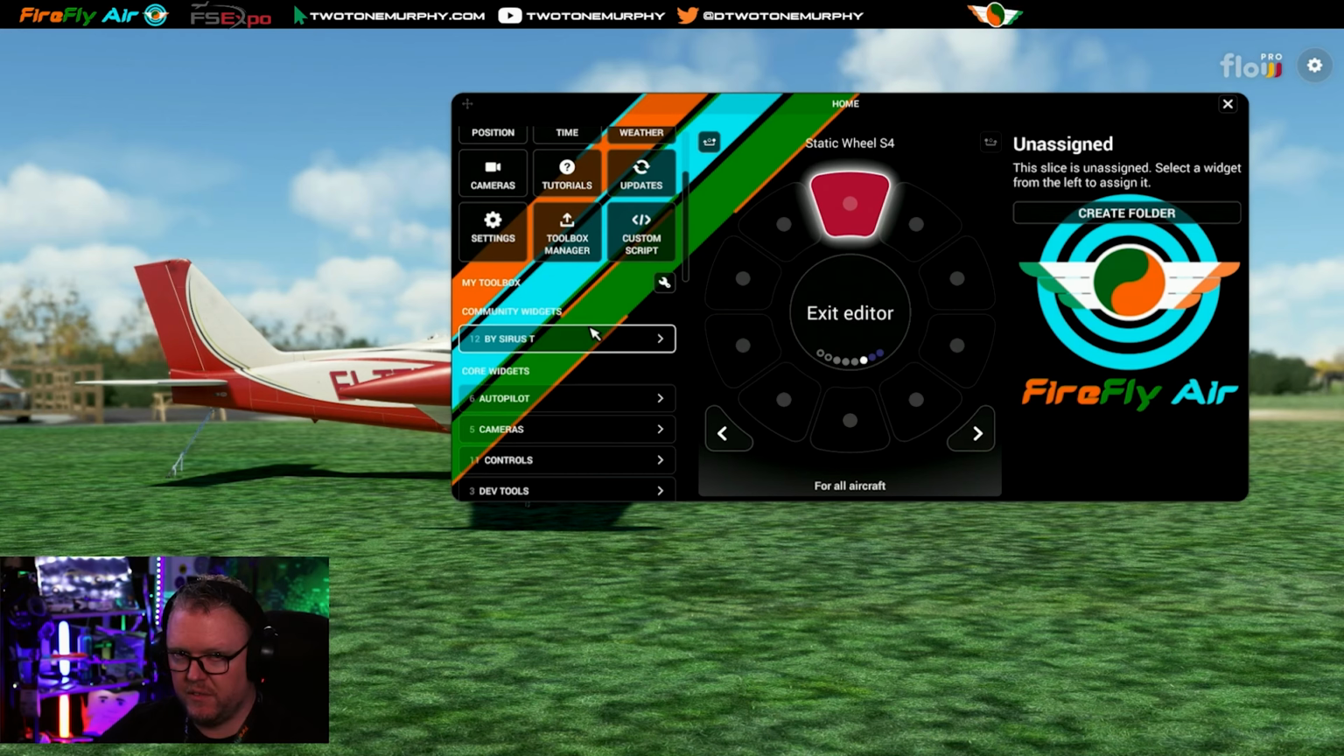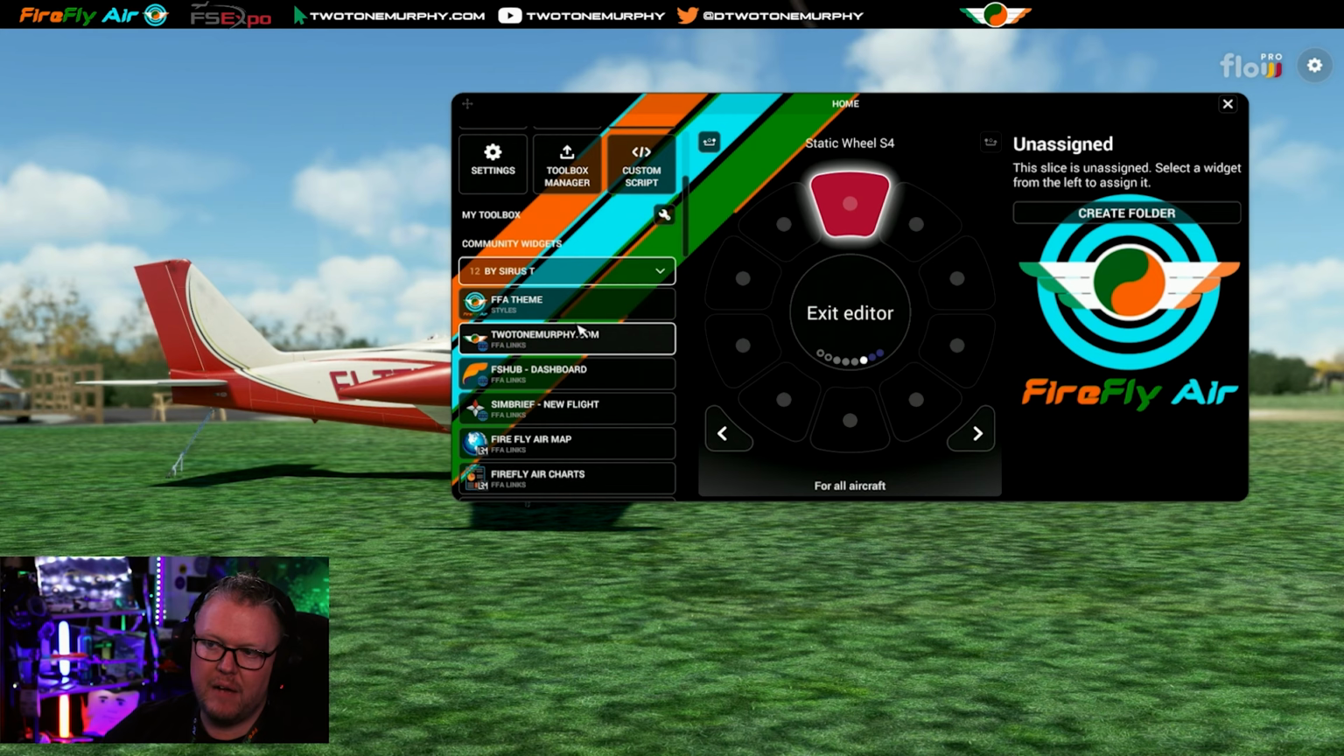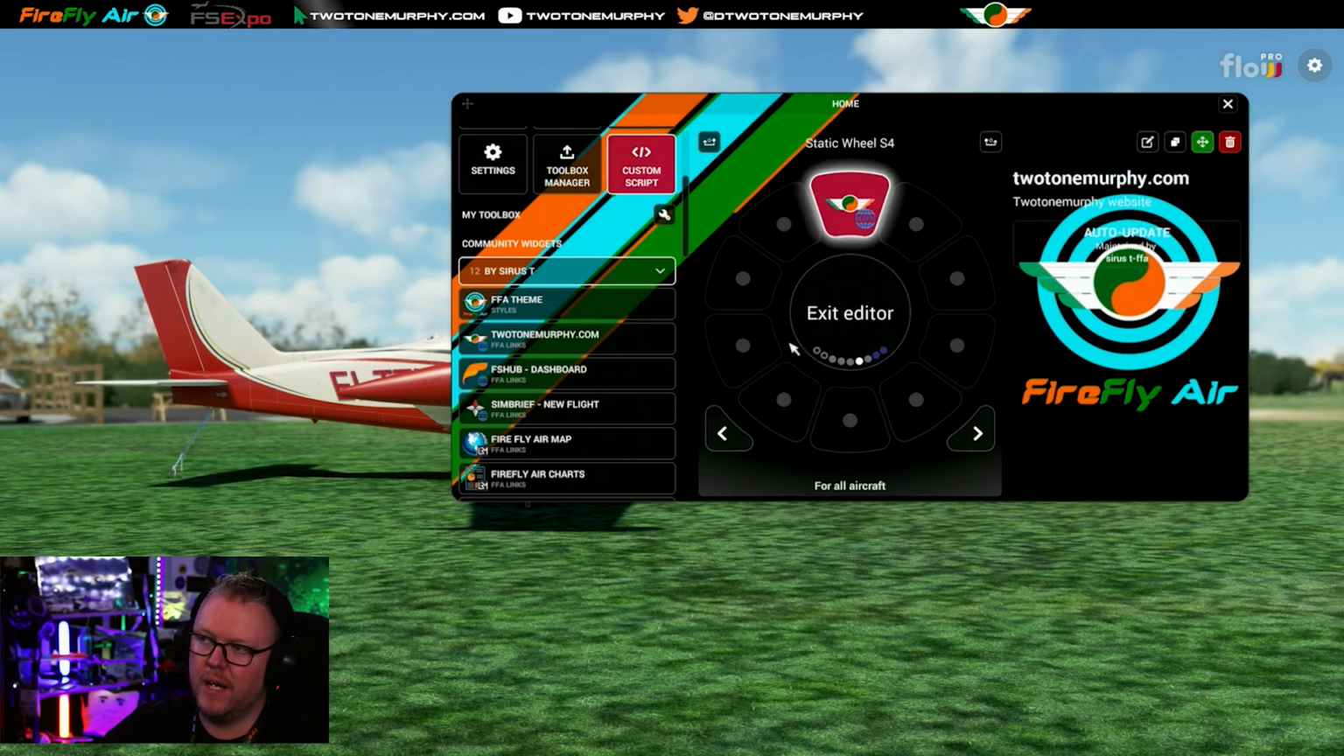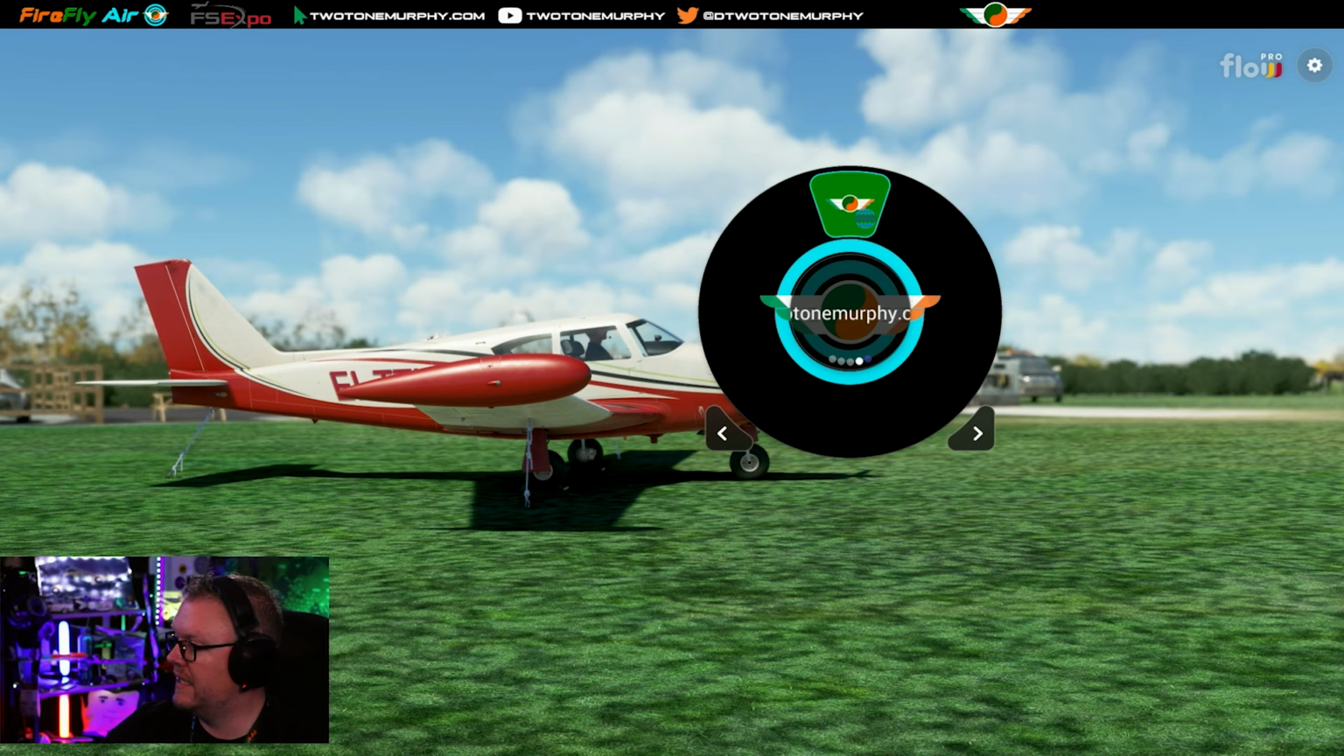Or we can look at some of the community widgets. You can download some of these from flightsim.to. You see the one here from Cyrus. He made the FFA theme. And we have all our links that we can appear them in. And it's a simple case of drag and drop. Okay, that's now active there if I want it. If I don't want it there, that's just open up my website.